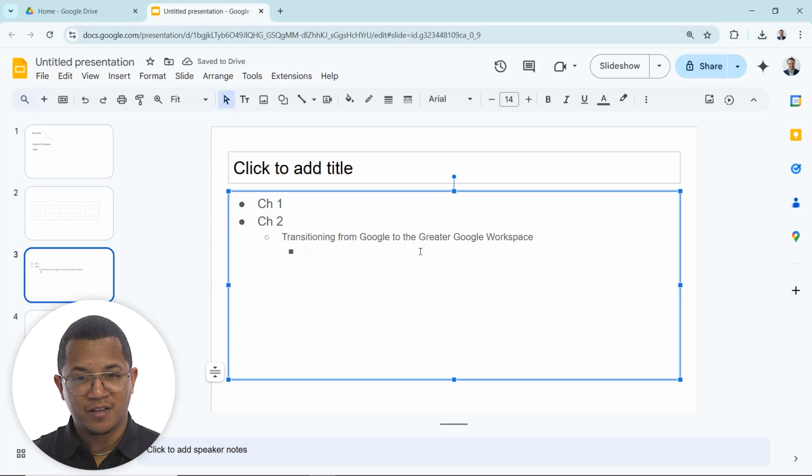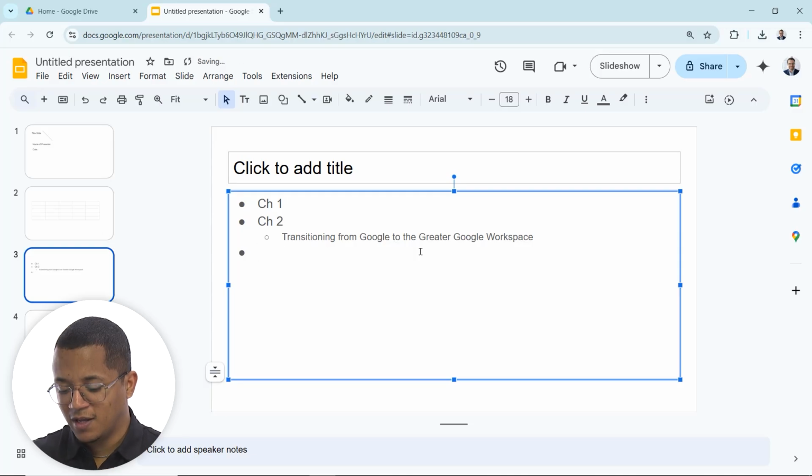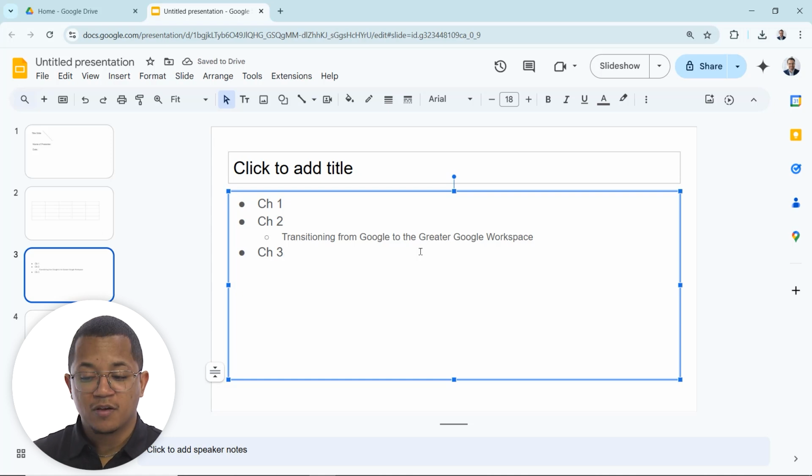So it's a really helpful way to keep your thoughts, keep your text organized within a presentation. And if at any point in time I want to go back, let's say actually I don't want to make this a sublist, I want it to be its own category, all I have to do is hit enter to go back one bullet, and then I can hit enter again to go back another one, and I can continue my list onwards from there. Whoops, chapter 3.